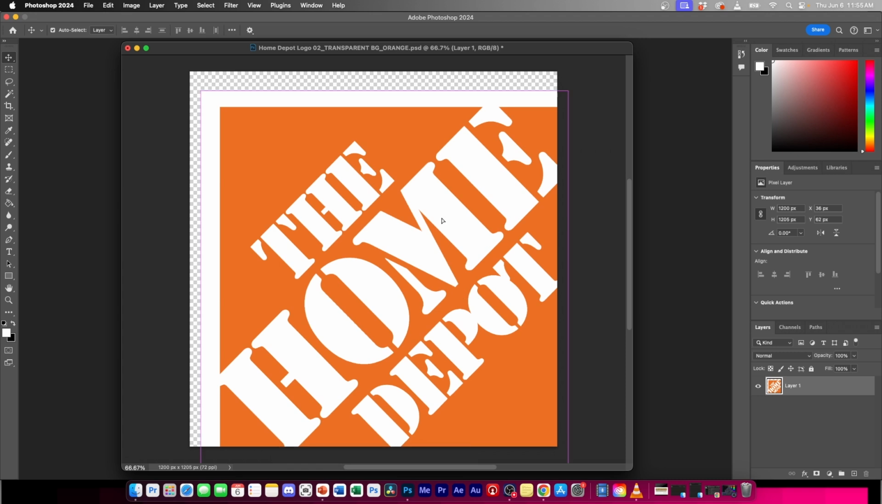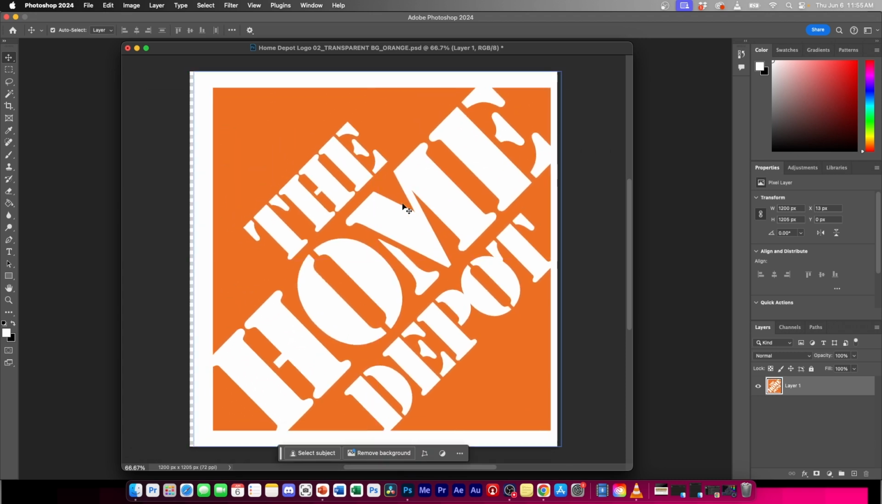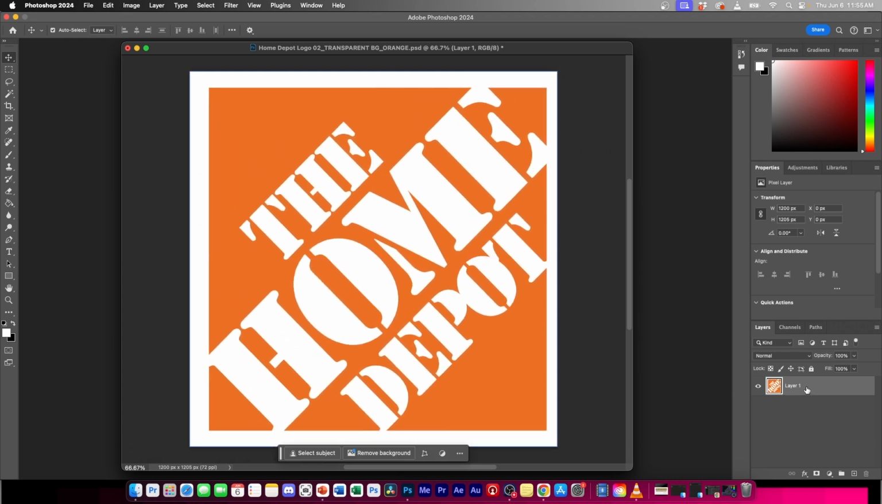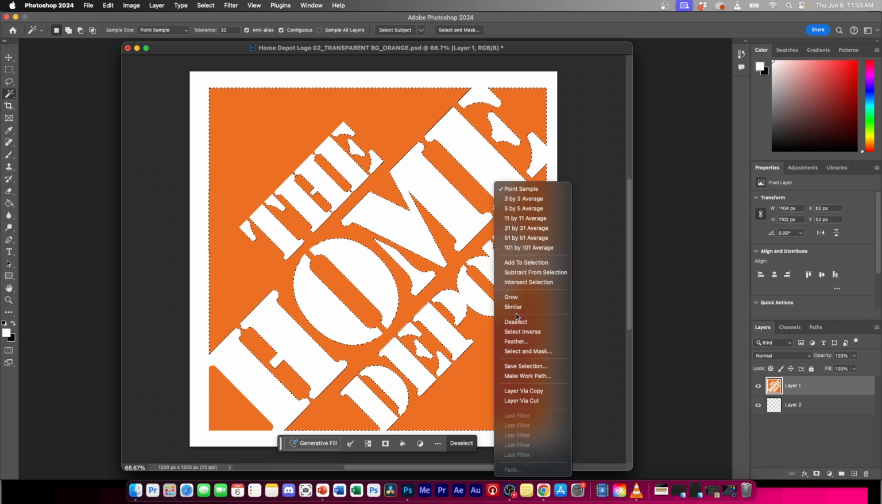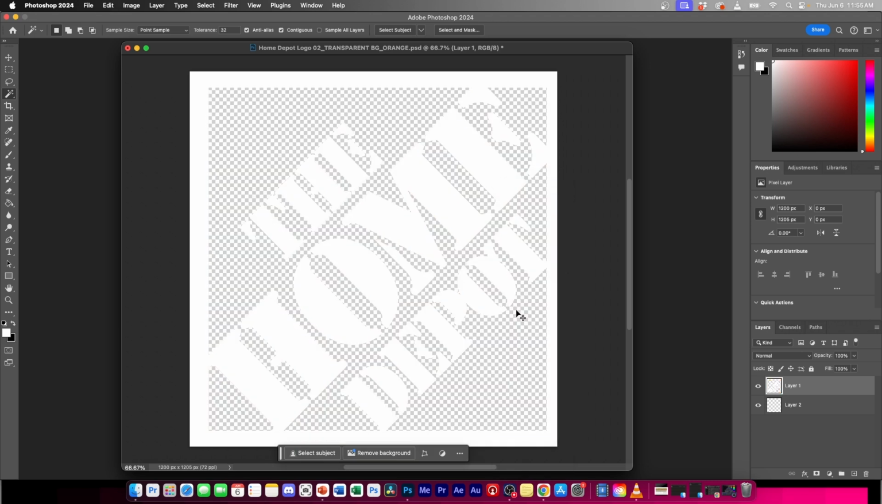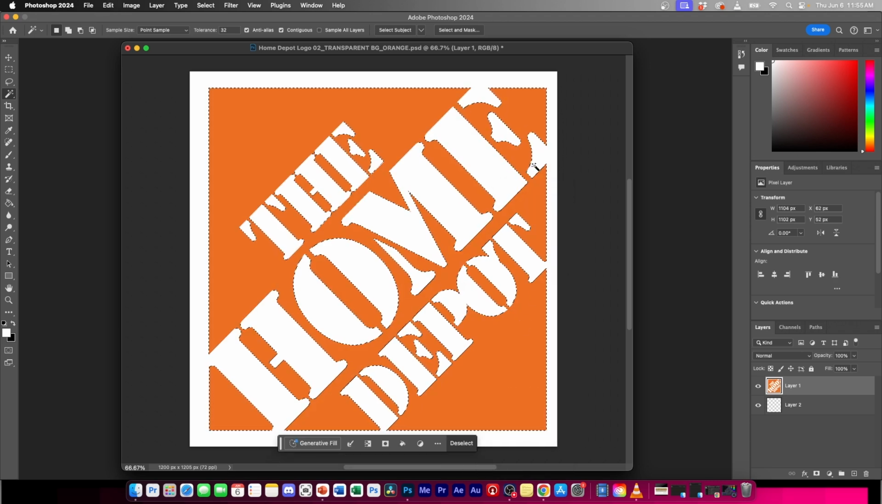Now if you notice, the white is now a part of the image. So what we're going to do for this instance, I'm going to create a new layer, and I'm going to Magic Wand the orange, hit Similar, and export all. Oh, let's do, hold on.